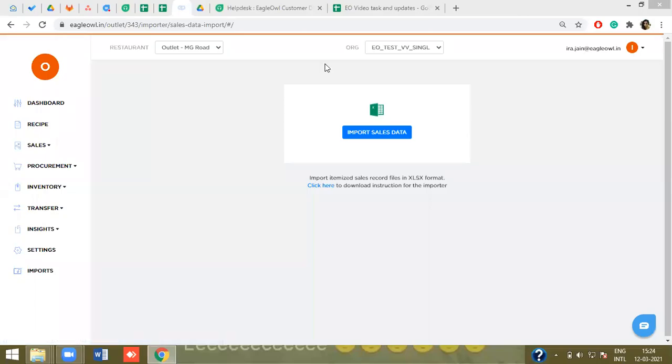Good afternoon, everyone. My name is Ira Jain, and today I'm going to be showing you how to map an SKU, or in other words, how to merge an SKU with another SKU.